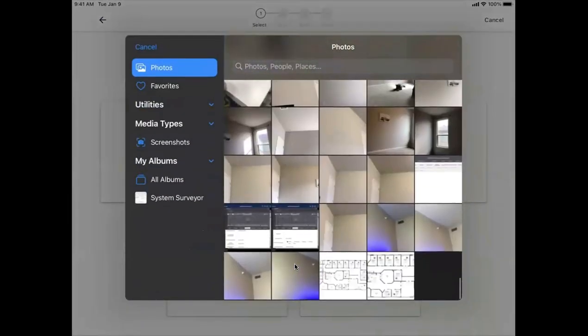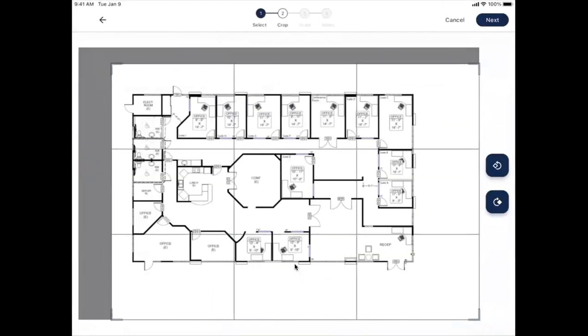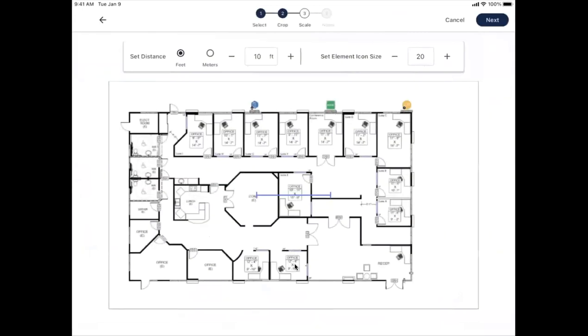plan here. Once I do select my floor plan, this will allow me to crop my floor plan to make it exactly how I want it to be. I can rotate this in either direction that I need it to go. Once I have my crop set exactly how I want it to be, I'll hit next.